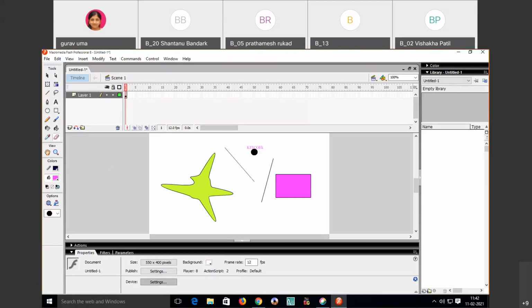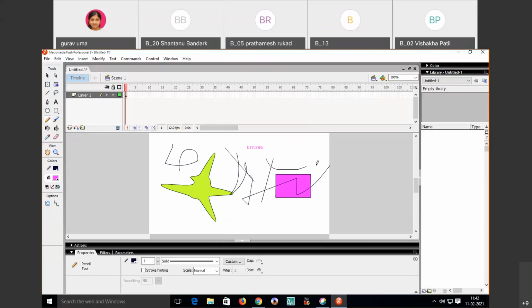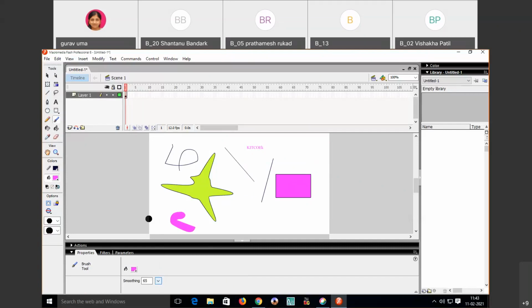Then we have an eraser. We also have this pencil. Whatever you want to draw, you can draw it with this pencil. Then we have a brush tool. With the help of the brush tool you can draw. So these are all the options in the toolbox.